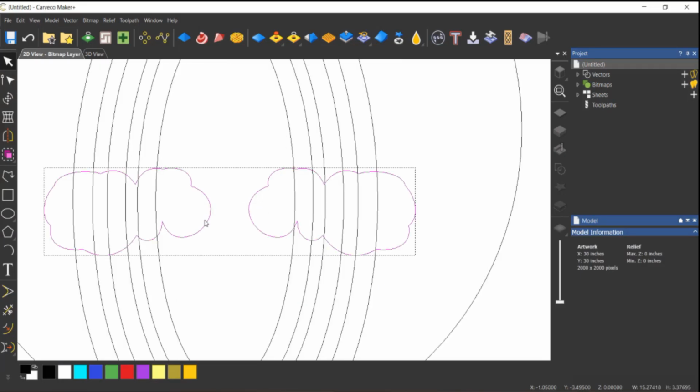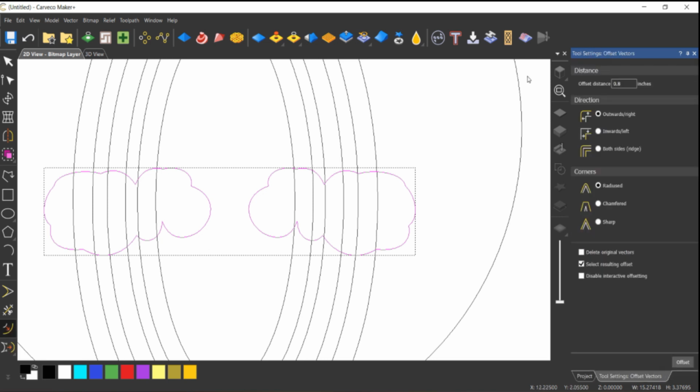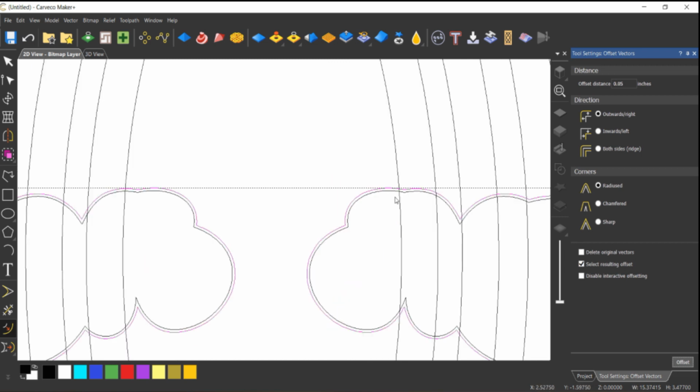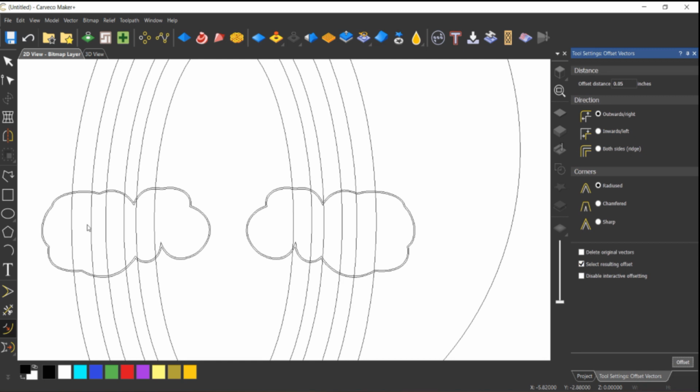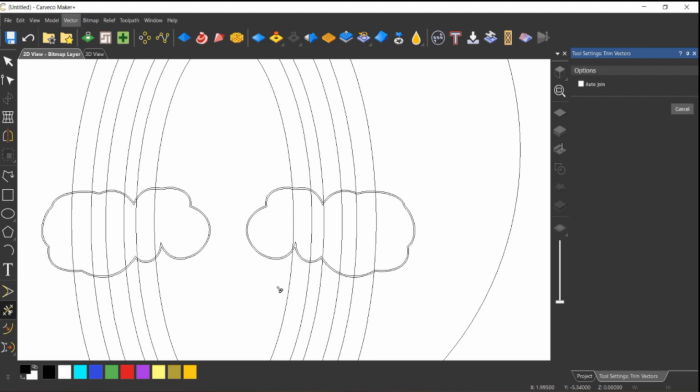I'm going to take these two clouds and I'm going to go and offset them again. And just for clarity, so you can see what I'm doing, I'm going to pick a larger size. So there we go. There's our offset. So the way I like to do this, you could select all, break them apart, go in and delete every single one. I like the trim tool. I think I love this little guy. This lets you remove exactly what you don't want.